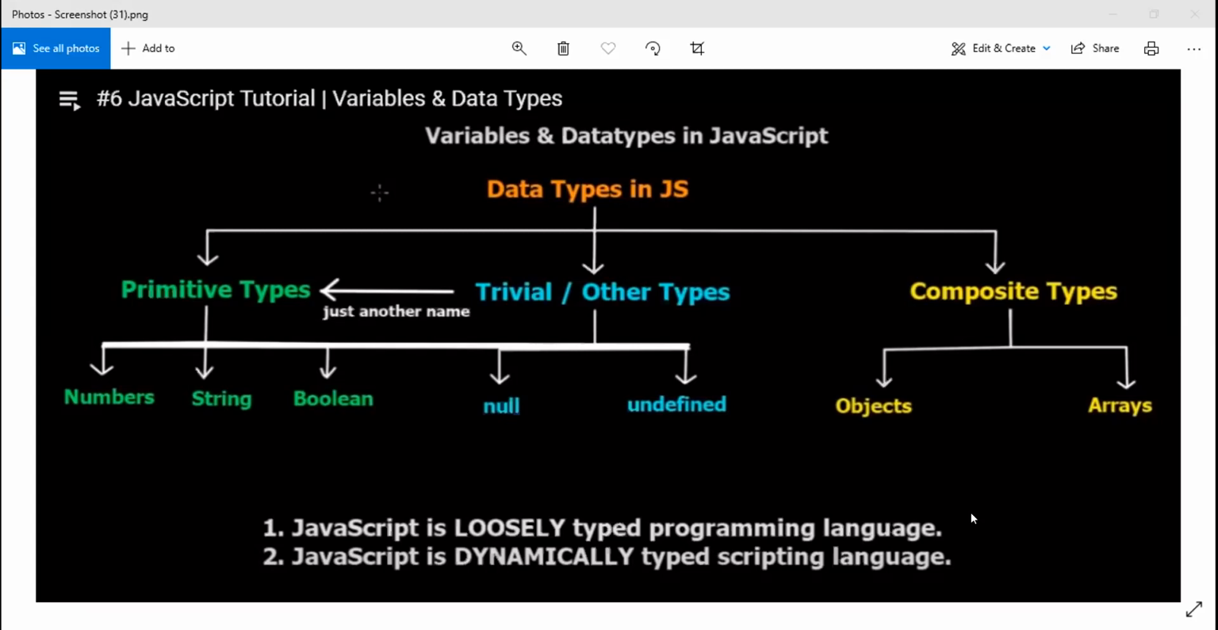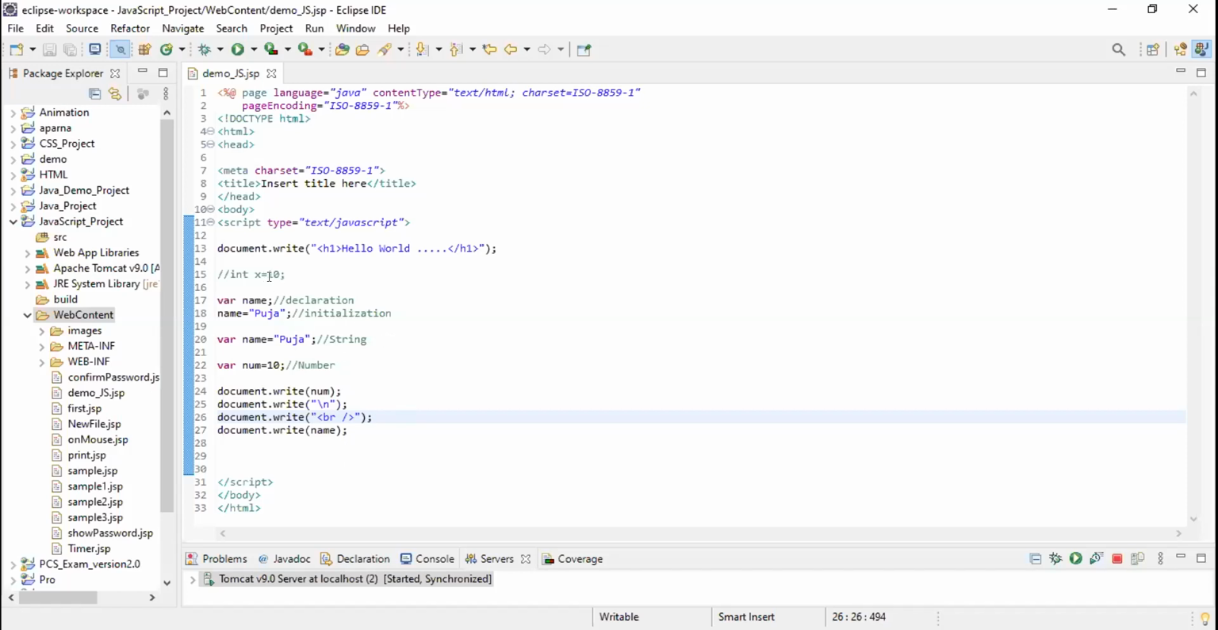First one is JavaScript is a loosely typed programming language. And second one is JavaScript is a dynamically typed scripting language. Okay. So I'm sharing. First one is JS is loosely typed.